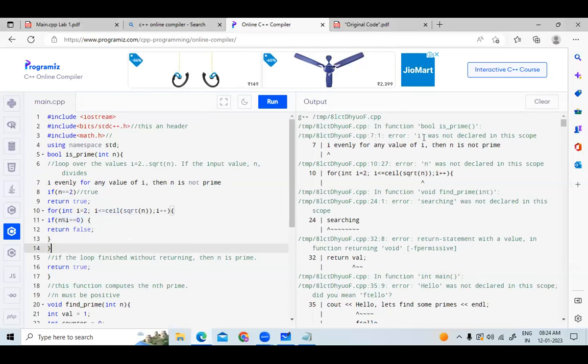See, first of all, at line number 7, what it was saying: evenly for any value i, then n is not prime. What was the error? i was not declared in the scope, right? Okay, what was the error? This bool is prime. So what we have passed? We have passed this int n into it. And what is it telling at line number 7?